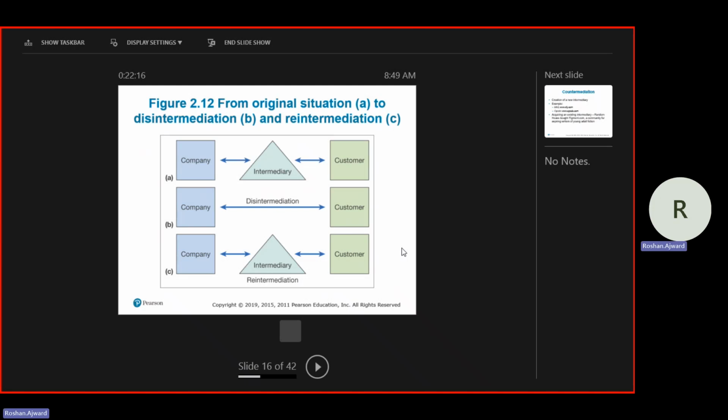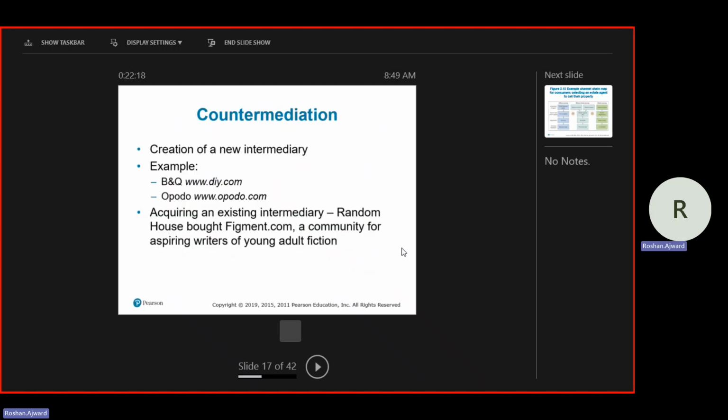Then we also discussed another concept. What's that? Countermeasure. What's countermeasure? Don't worry if you can't answer, it's not a problem. I'm just getting you to speak your mind and grounding you for this lecture. So what's countermeasure?